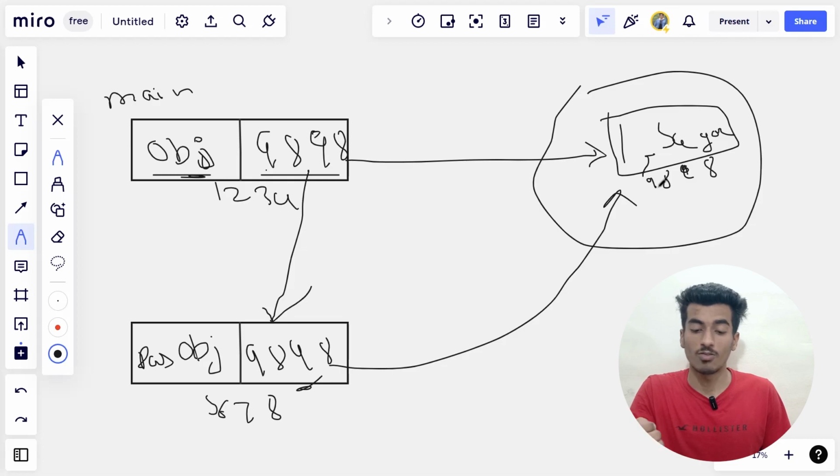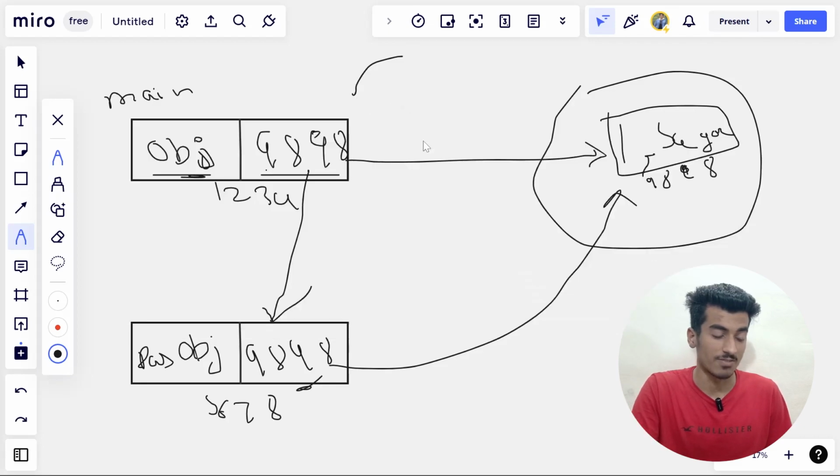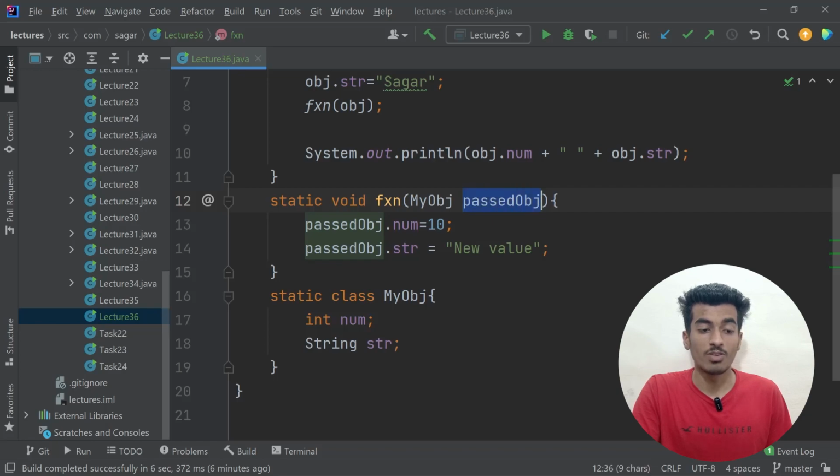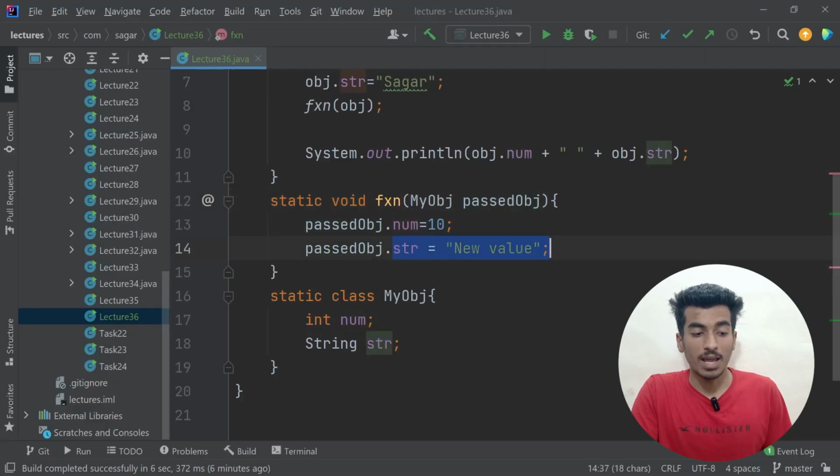So Java is always pass by value, and I think now your confusion is clear about why it behaves differently when we are passing our objects, or arrays, or string values. I will also show you how we are passing our string values and arrays. So for this case, when we are passing our obj, this will have this location here, and after that we are updating the number and also the string.